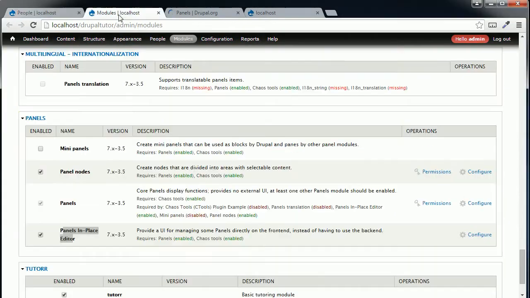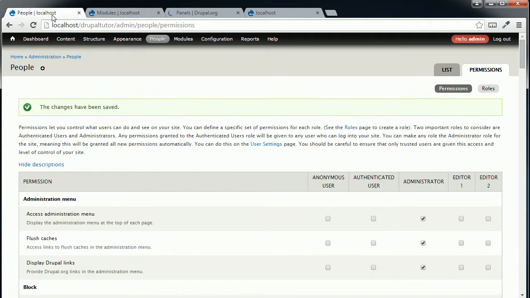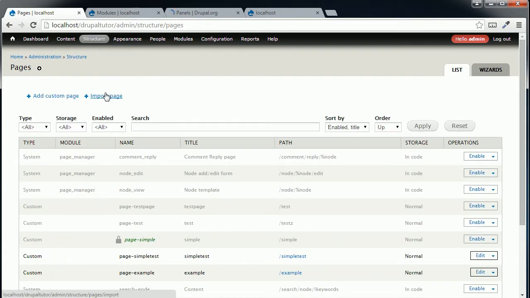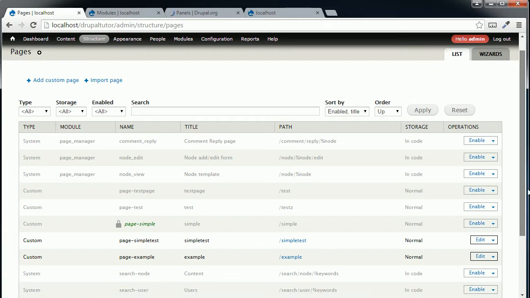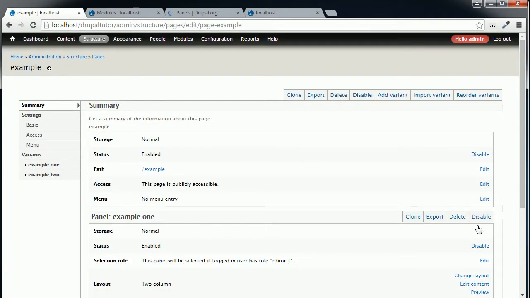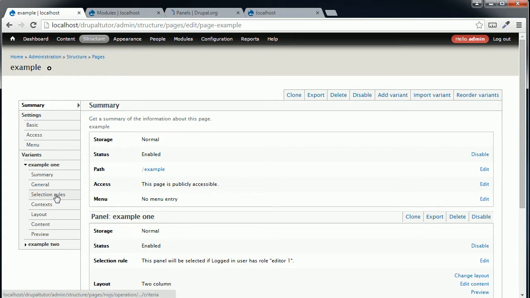We now learned how we can create multiple variants for a single web page, also how we can control the contents within the layout as well. So let's go ahead and see what are the other features or tools that are available with the panels module. So let me open the panels page. Again, there we have the two variants, example 1 and example 2. We work with selection rules, context, also layout.